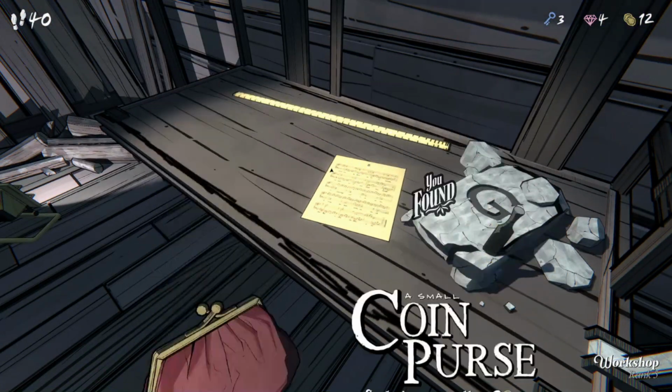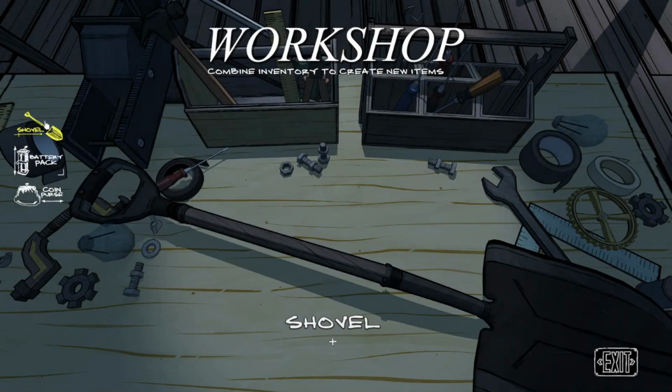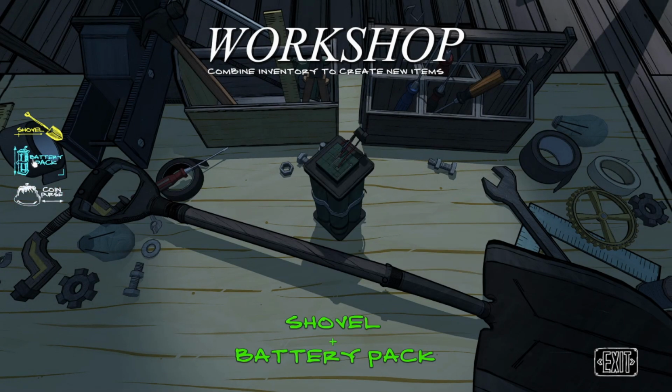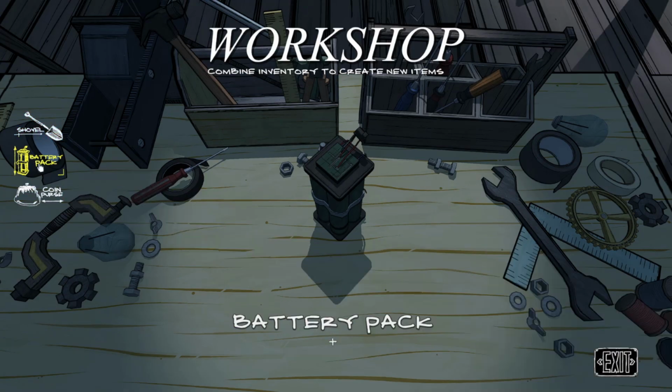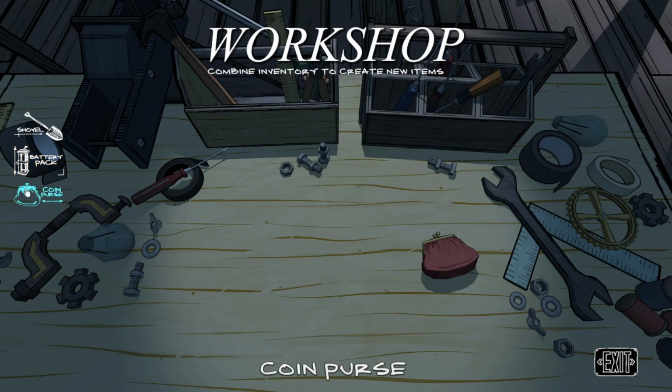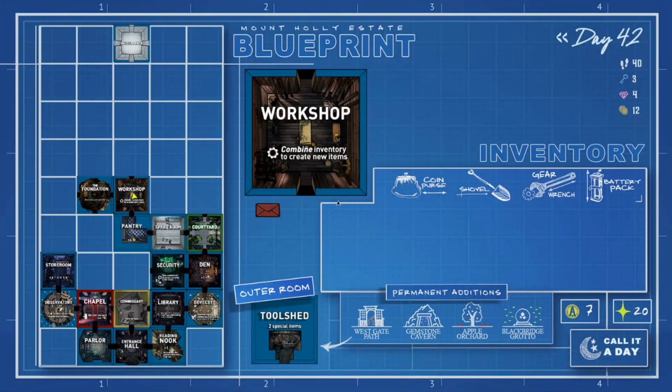Ooh, wow, coin purse. I'll take that. And let's see what I can combine with what here. Battery, shovel. Oh, wait. And the coin purse can't be combined with anything. I'll have to come back here.